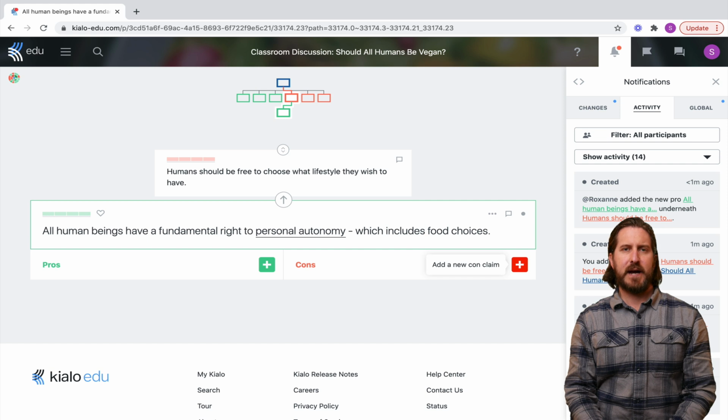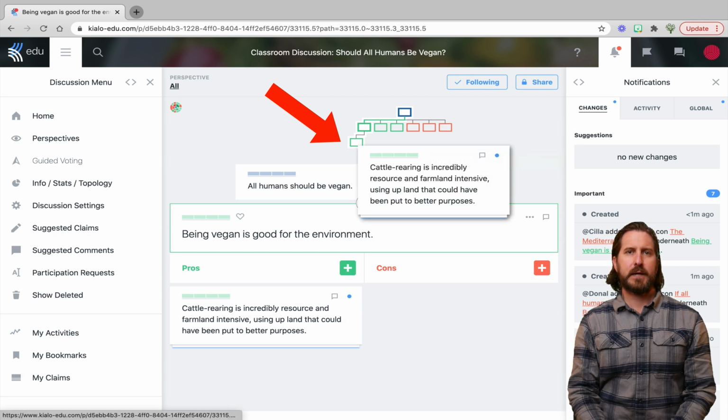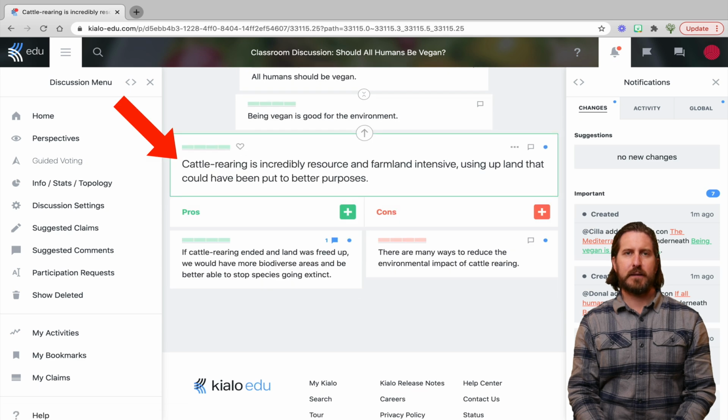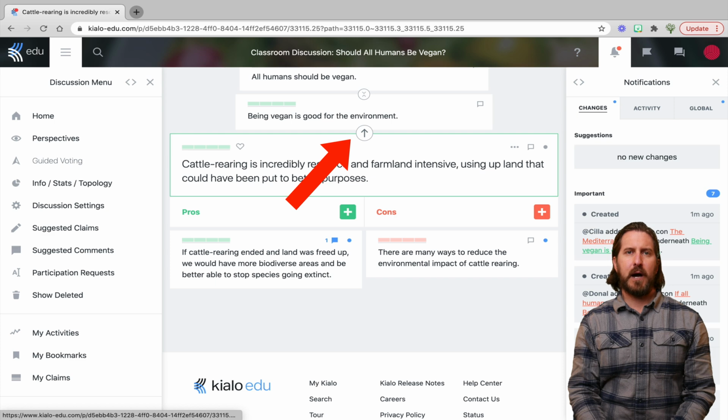I showed you how we could find new activity on the Activity tab, and another place where you can find new arguments that students are adding is the discussion tree. So if you click on that graphical representation of the debate, you'd also be able to see the new arguments that have been added. And if you click directly on the icon in the discussion tree, it will take you directly to the argument that the student added, where you could also see the related pros and cons that other students might have added as well. Then you can also click on the up arrow to move back up the argument chain.